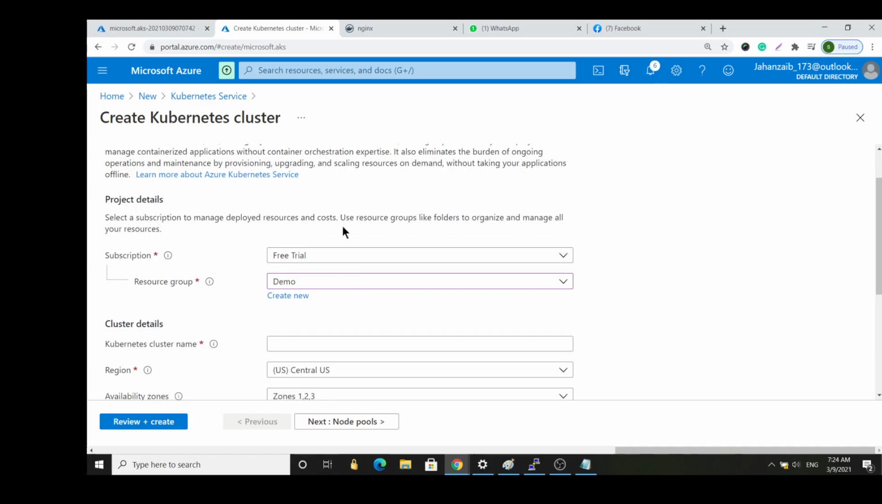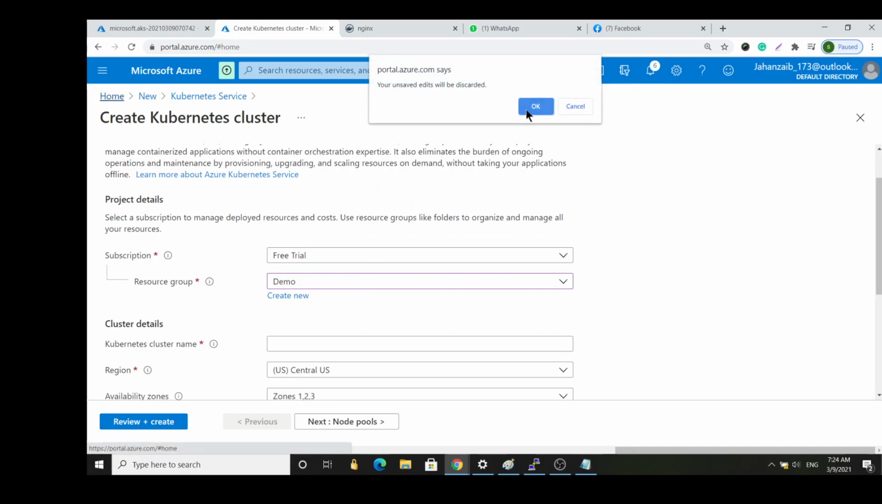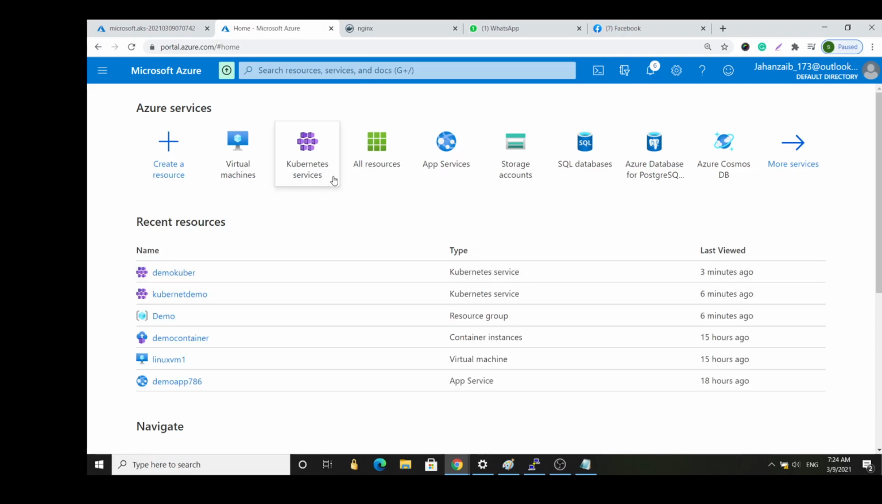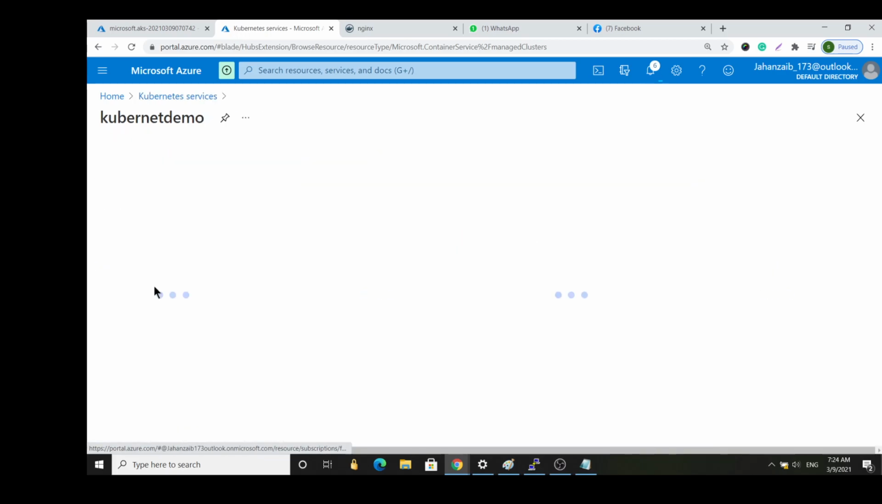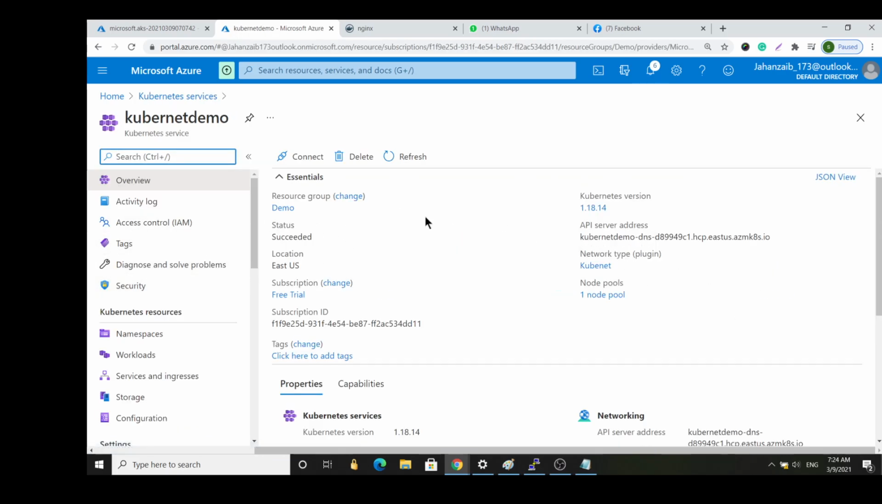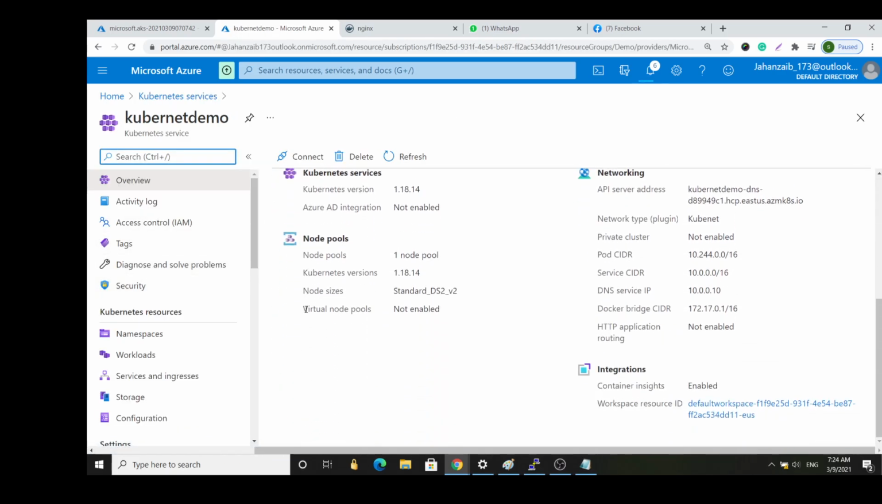I've already created one, which takes 5 minutes, so to save time I've created one here, which is Kubernetes demo. So this is the one we have. In this one we're going to manage all the containers.